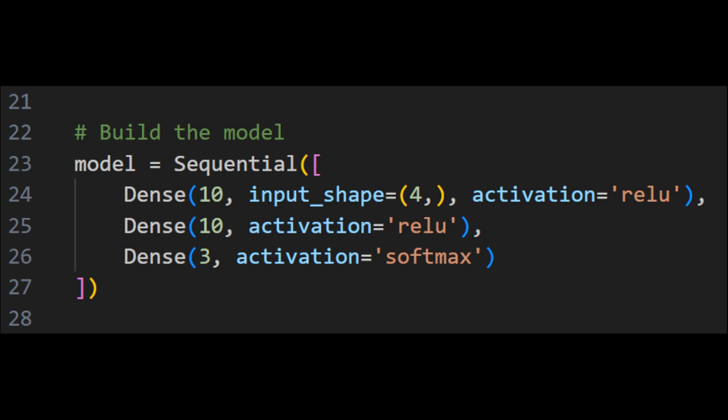We'll add 3 layers to our model, 2 hidden layers and 1 output layer. Here's the code to build the model. Build the model. Model equals Sequential. Dense 10, input shape equals 4, activation equals ReLU. This is the first hidden layer with 10 neurons. Dense 10, activation equals ReLU. This is the second hidden layer. Dense 3, activation equals softmax. This is the output layer with softmax activation for multi-class classification.